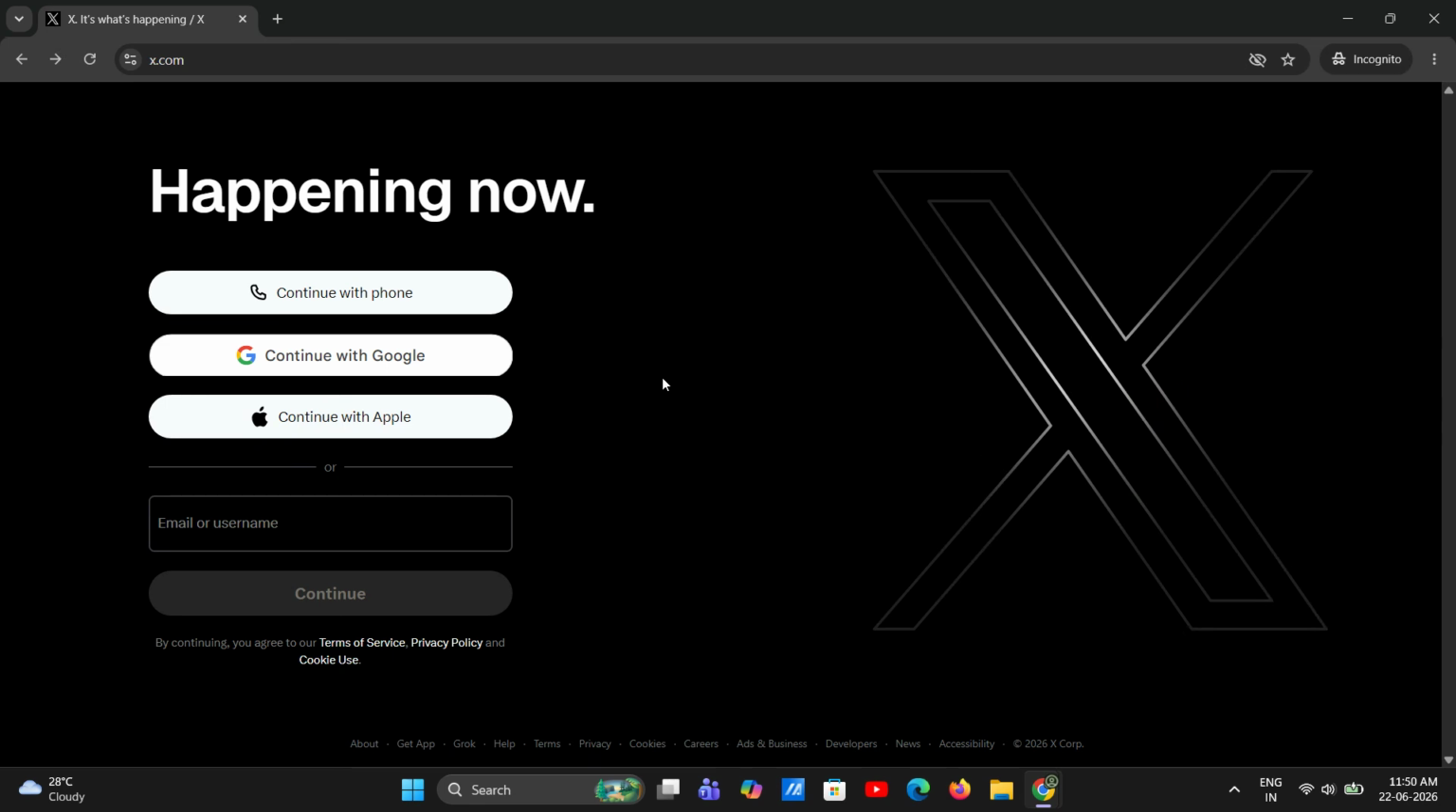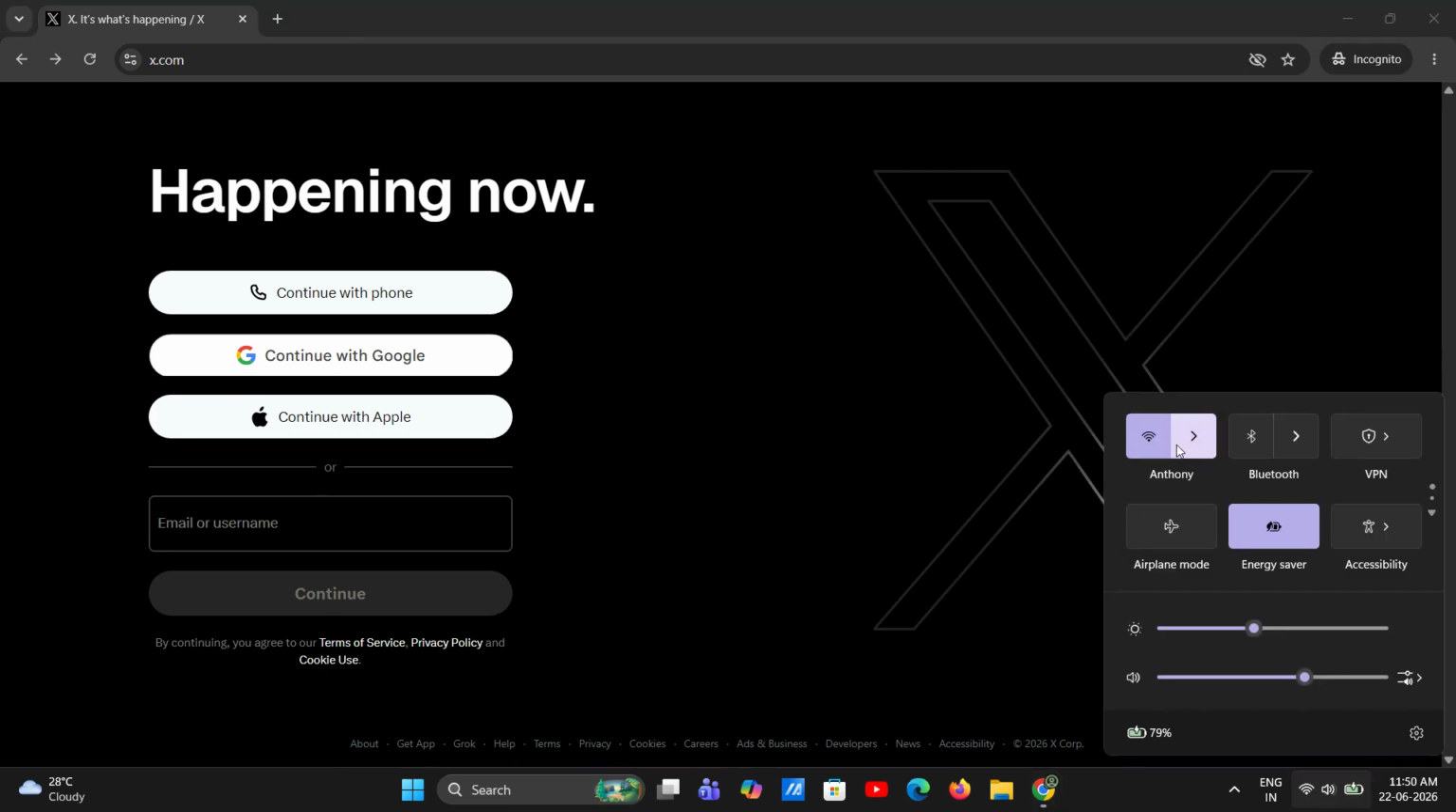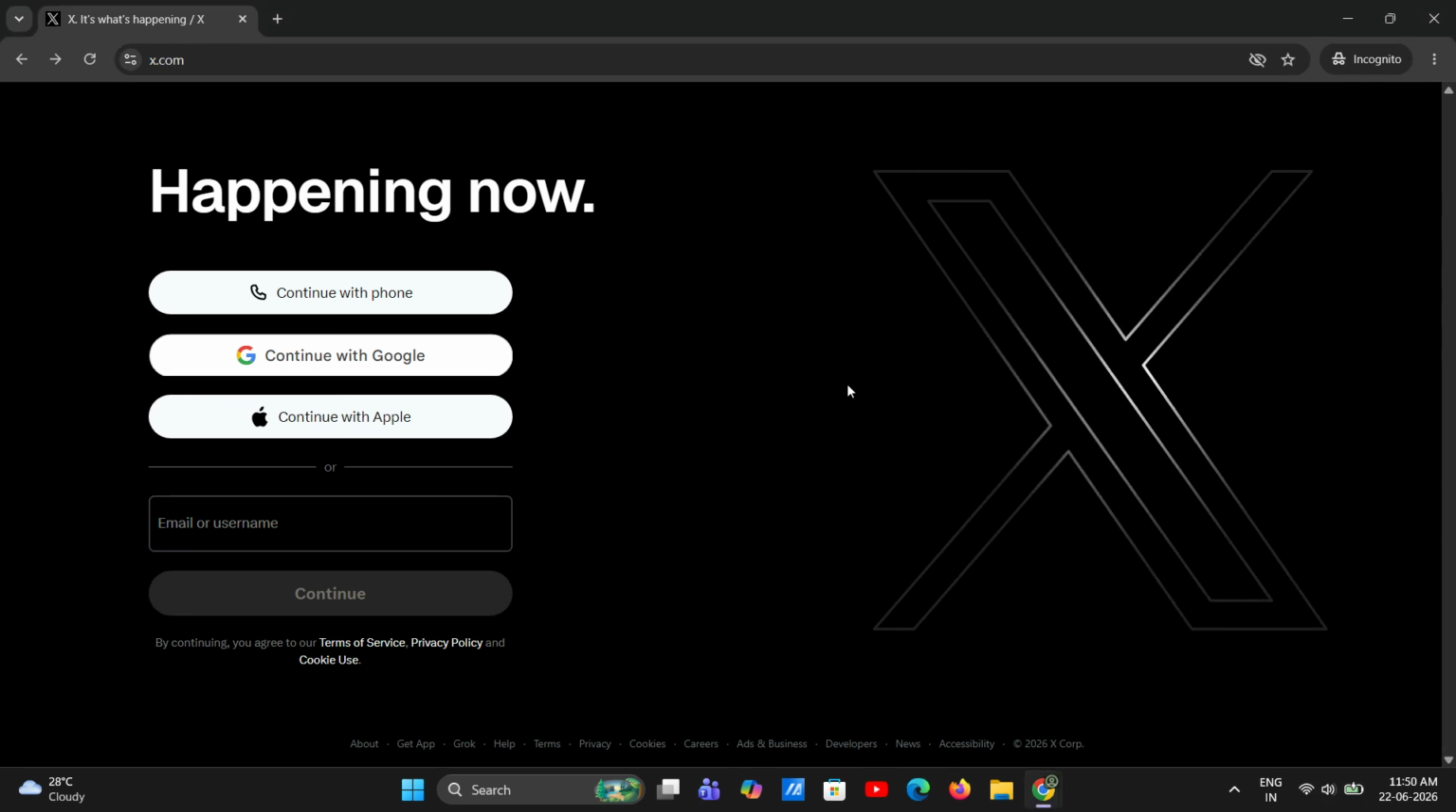Let's start with the first method, which is the network switch. X can sometimes block new signups if your current internet connection looks suspicious, overloaded, or spammy. So the first thing you want to do is disconnect your computer from your home Wi-Fi. Then grab your smartphone and turn on the mobile hotspot feature. Once the hotspot is active, connect your PC to that hotspot network instead of your regular Wi-Fi. This gives you a different internet route and often avoids the error right away.